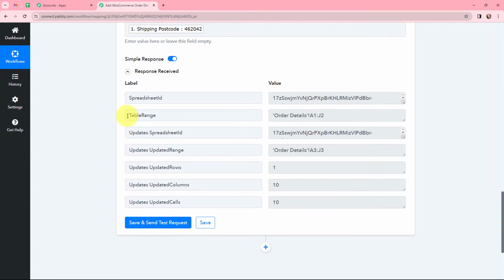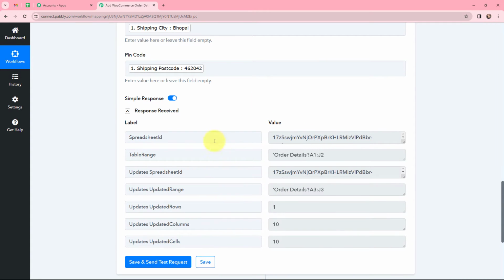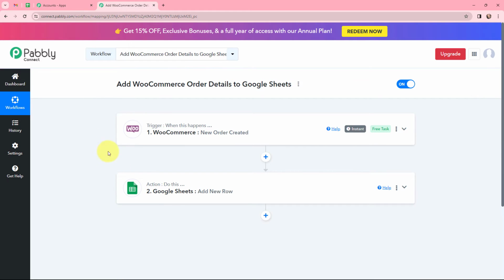That means the details would have been added in the Google Sheets automatically. So now whenever a new order is created in WooCommerce, the order details will automatically be added in Google Sheets. So you can also follow the same process to automate this entire process.